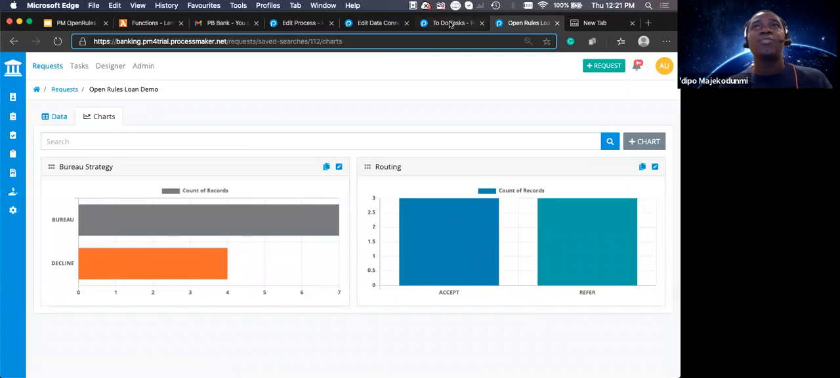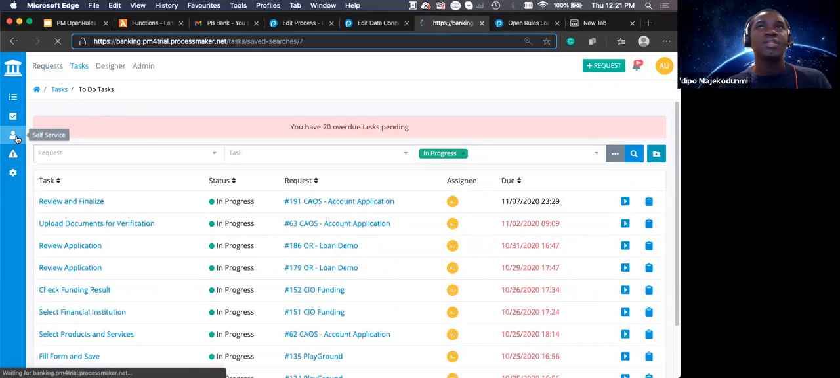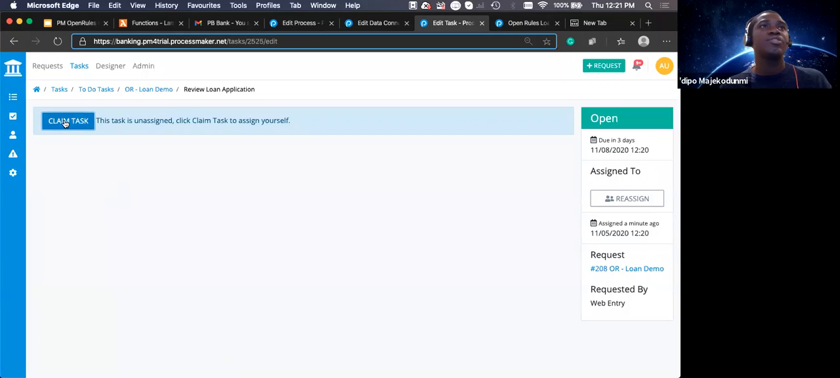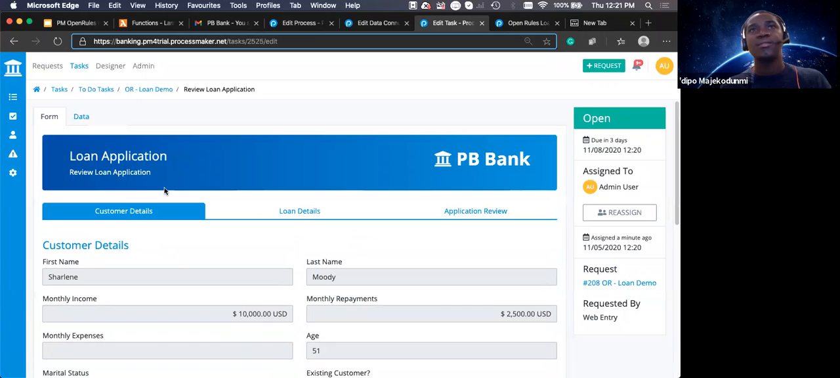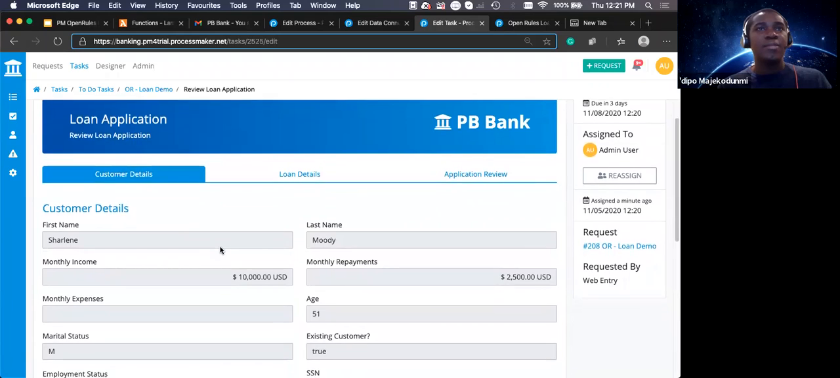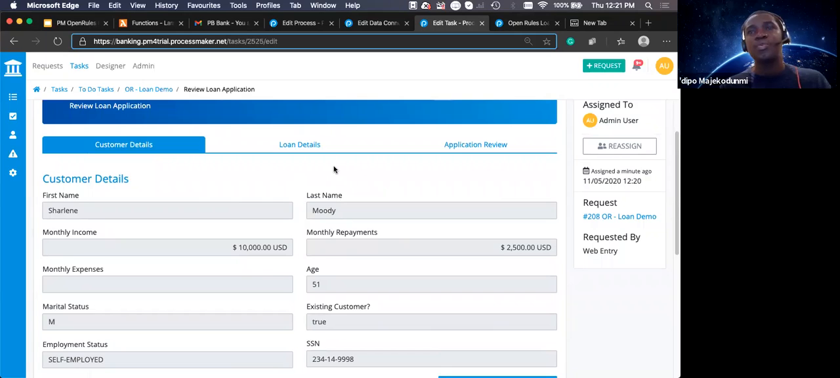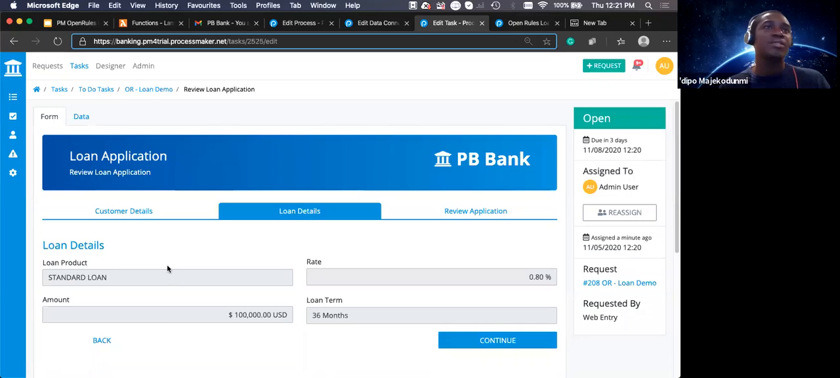And so now that we've reviewed this, I'm going to head back to the self-service task to pick up the request for review by the banker. So I'm going to click that review loan application. I'm going to claim the task. Now, having claimed it, I can see the data that has come in. We could also create different types of navigations within the platform, like a tab navigation, making it easy to review all the data at once for the banker.